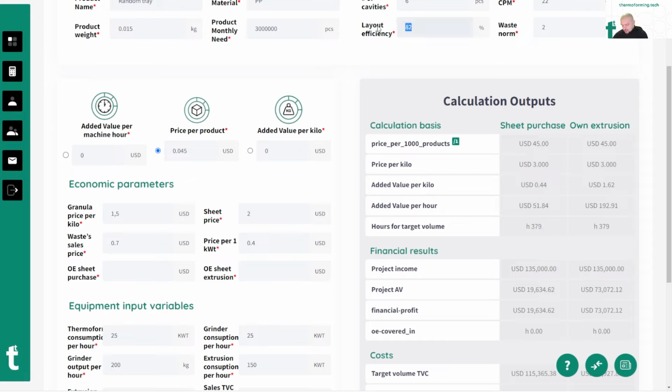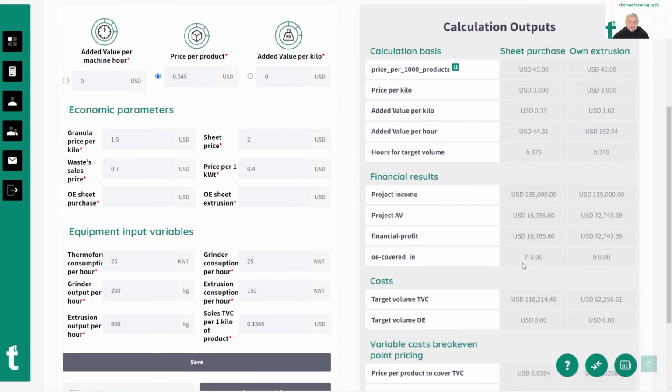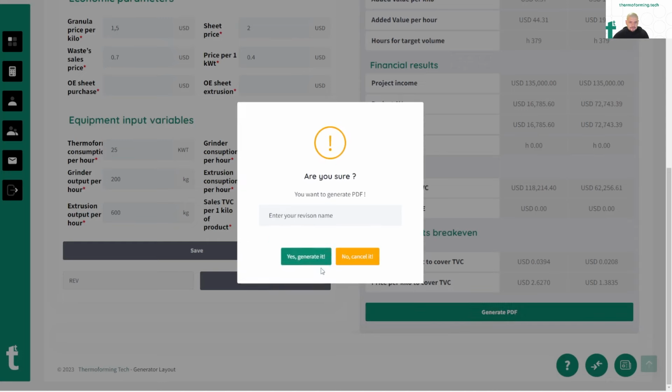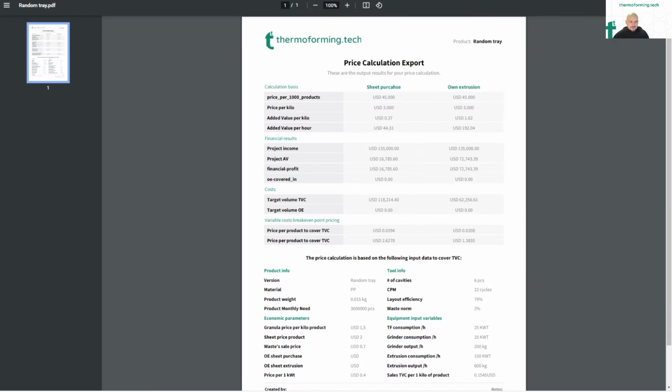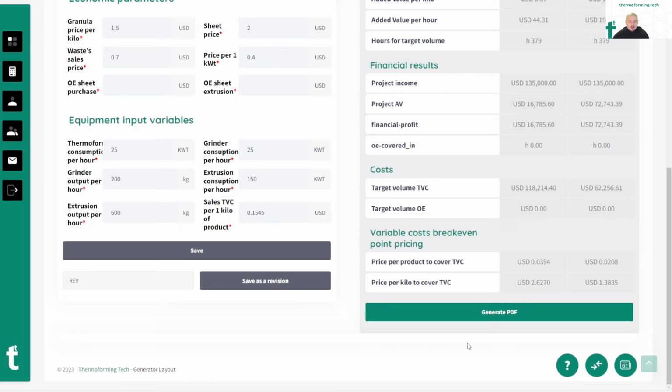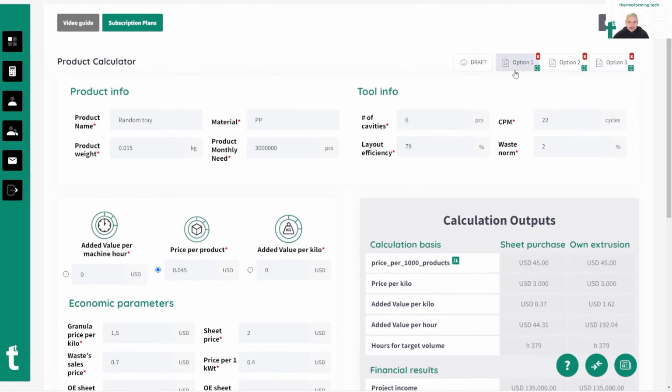But what if my efficiency is a little bit lower than the second option? So for example, it will be 79. And we save this one again, like option 3. And now we have 3 PDF files, and it starts to be a little complicated to jump between these 3.